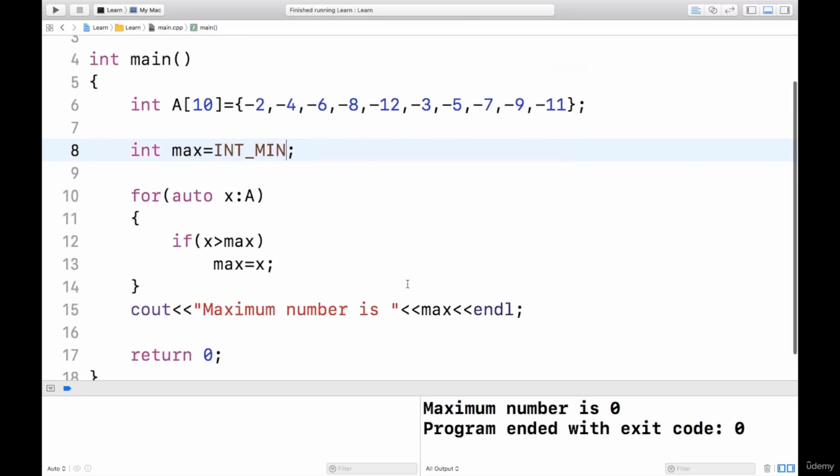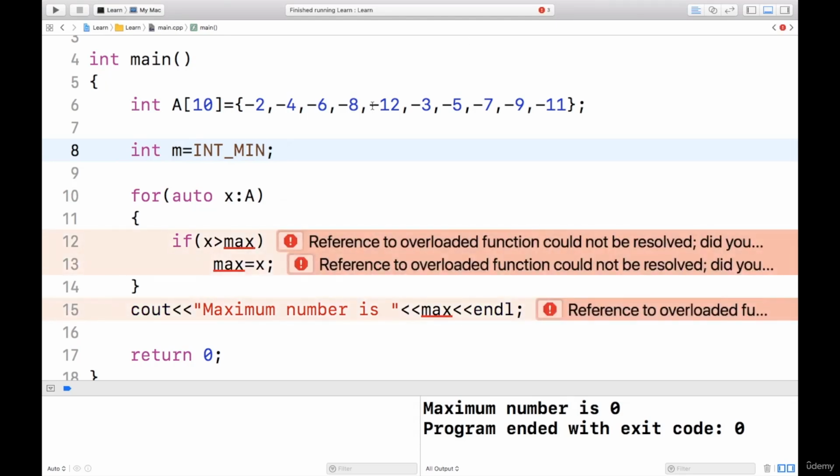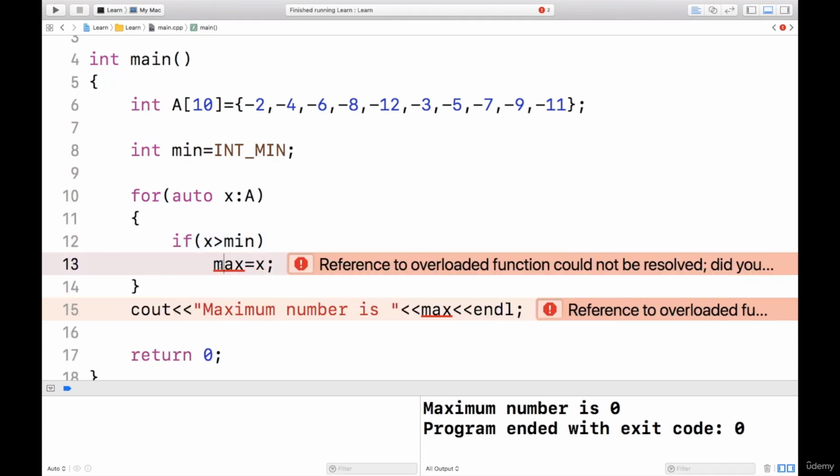That's it. So now let me quickly change the program for finding the minimum of all these numbers. You can see that the minimum for all these numbers is minus 12. So I want that one. I'll change the variable name to min, and wherever it appears, I'll just change it to min.